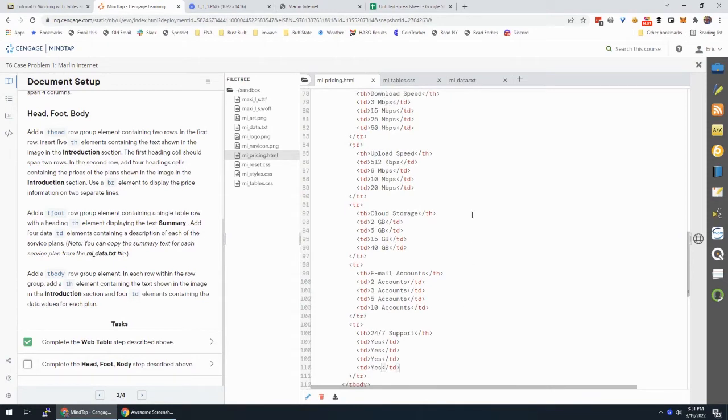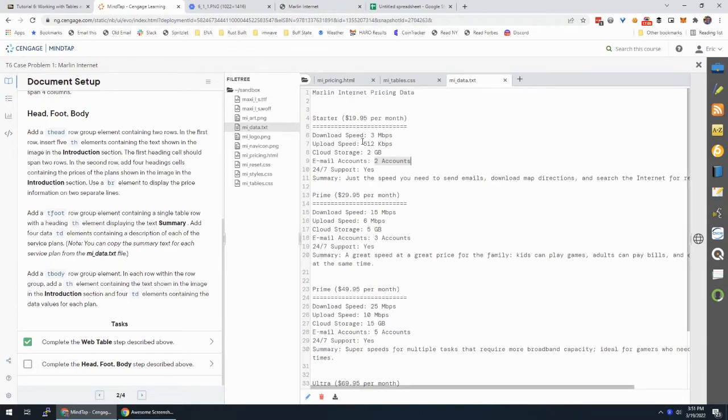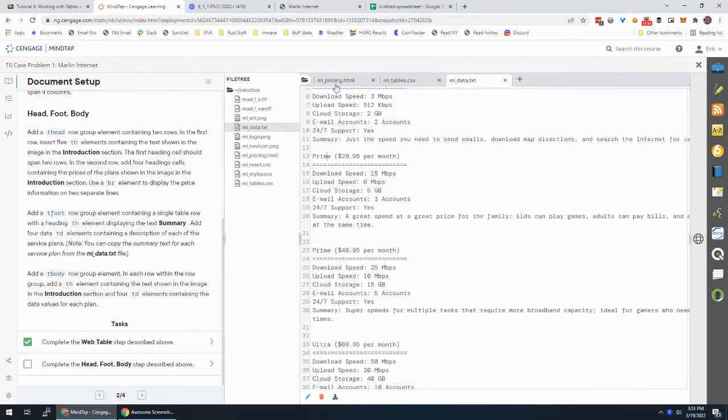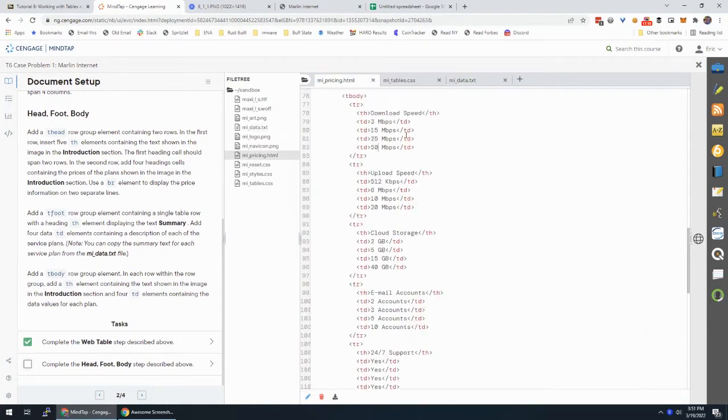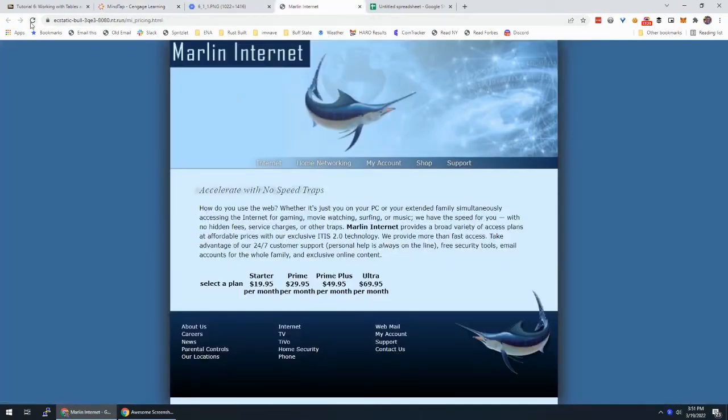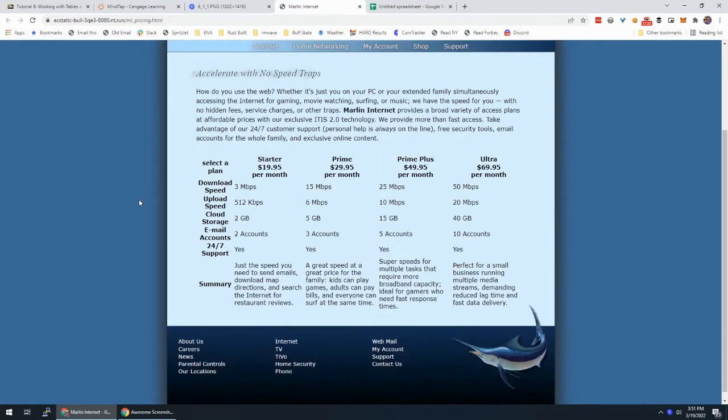Okay, so now your page should look like this, or your code should look like this. Look, we have download speed. These are all the download speeds. This is the download speed for starter. And then we list the download speed for prime, which is 15. All right, then prime plus, then ultra. So our page at this point looks like this. All right, which is the same data. Download speed runs across this way, upload speed goes across this way, cloud storage, etc.